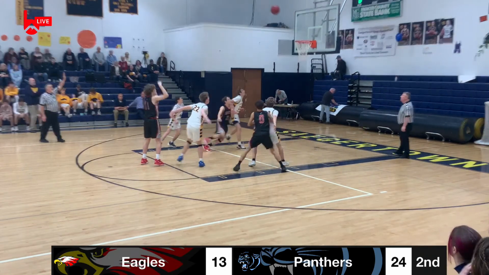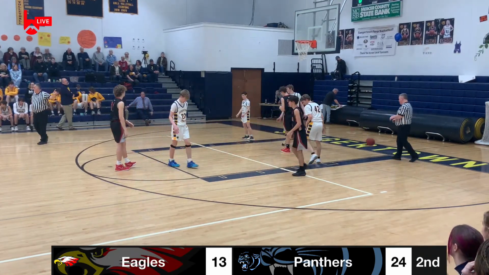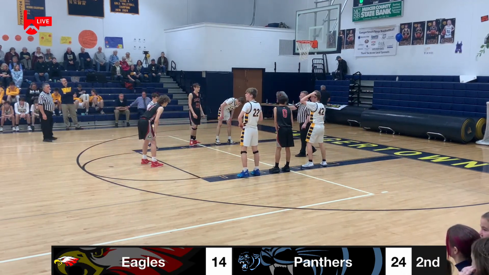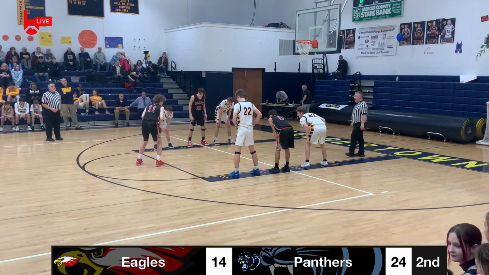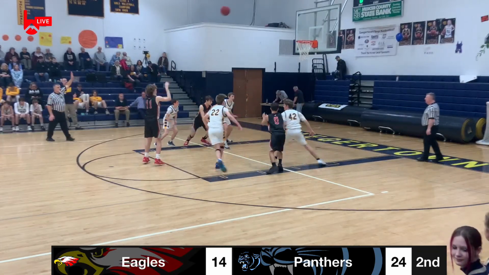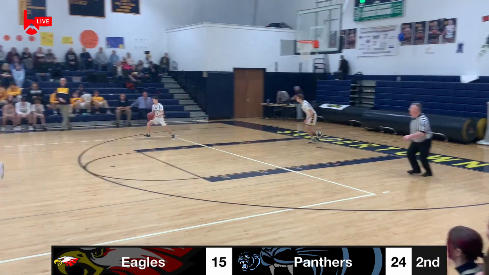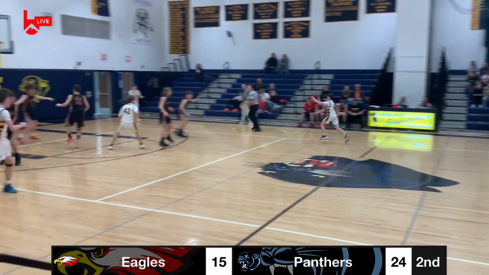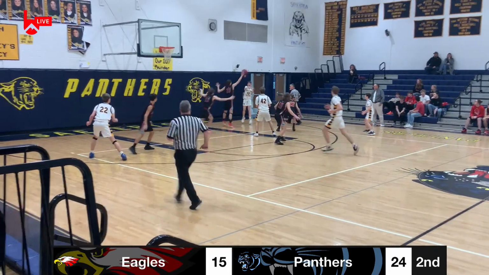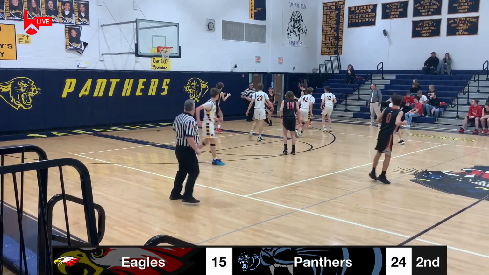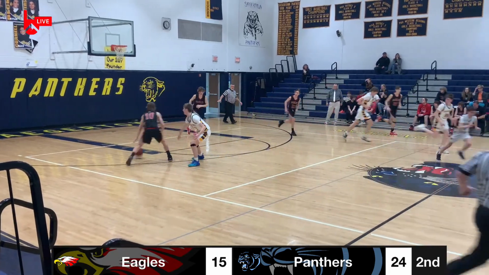Cash Moore. Shot is up and good. 24-14, 10-point game, 1:18 in the half. Moore's second shot is up and also good. From the corner, Schaefer. Ball picked loose by the Eagles. Bull comes up with it.